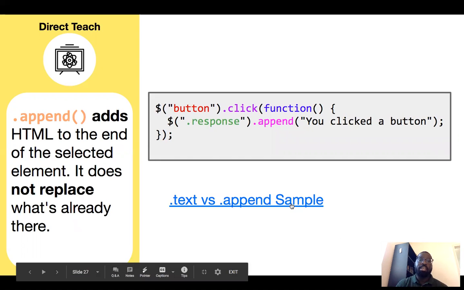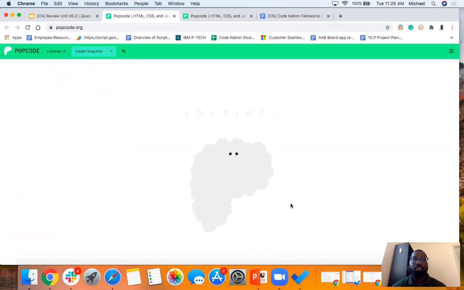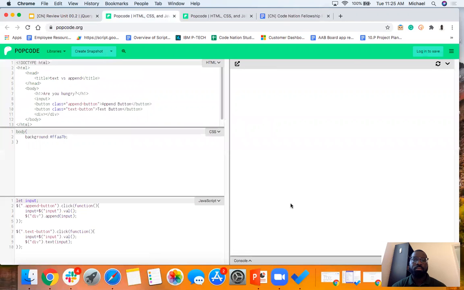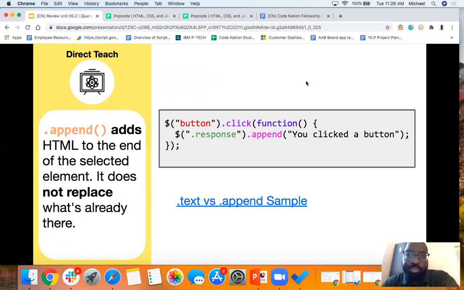All right, so let's see an example here. So we have the append button and text button. So hello, if I click append, this will happen, right? But if I click text, it'll just change it to whatever is there, right? So that's the difference between .text and .append.